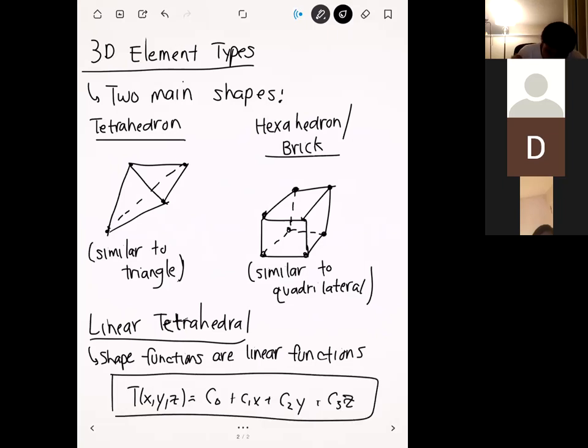We have our constant term, C0. We have our term that's linear in x, C1x. We have our term that's linear in y, C2y. And our term that's linear in z, C3z. If you're talking about 3-dimensional functions that have x, y, and z, this is basically as simple as you can get, right? Everything is a true linear. And notice that there are four constants here because we have four nodes for a tetrahedral.